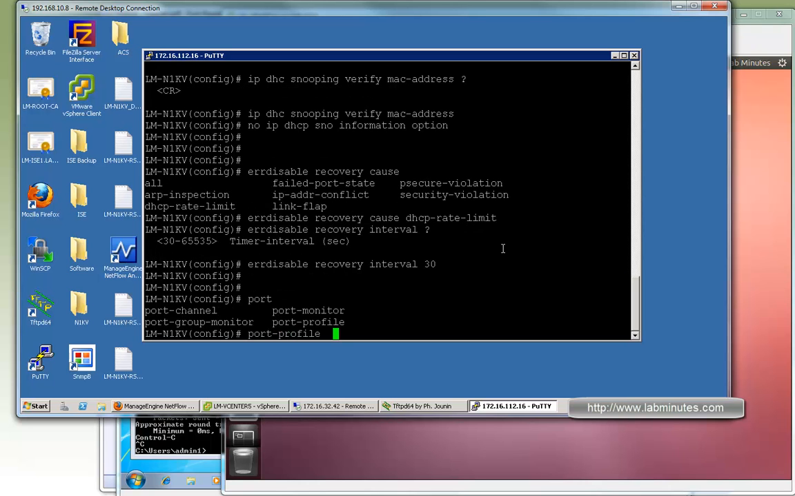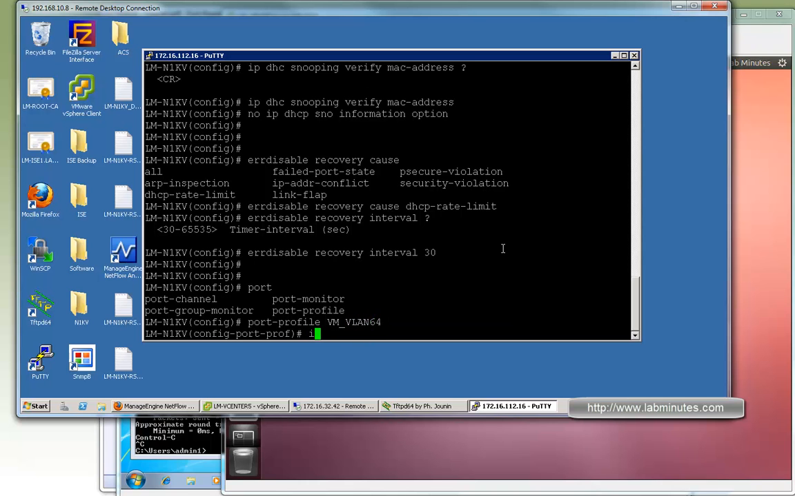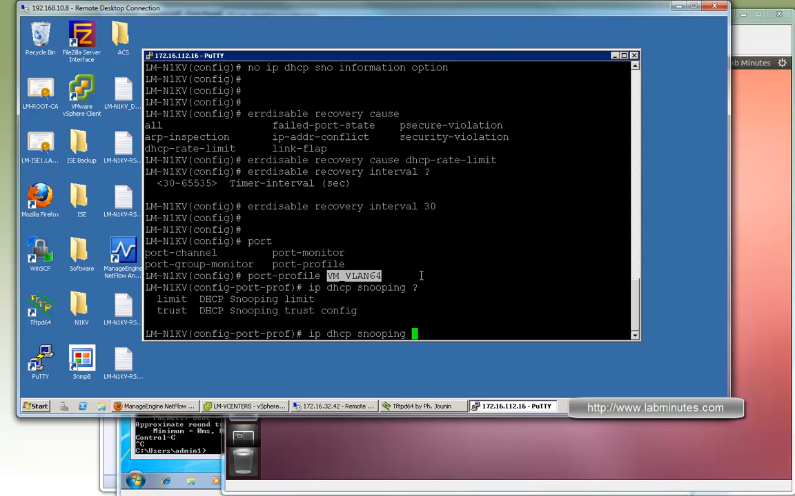Now we need to enable DHCP snooping under the port profile. Actually, it's already enabled, but we just need to add an additional command. Let's see what's available for us. So DHCP snooping, and this is the port profile we're working with, VM VLAN 64. So we have two options.